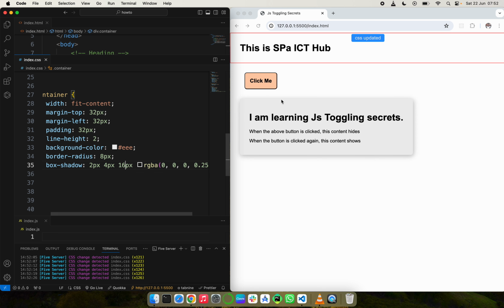You can see, can you see all around? It spreads it all around. The first one is the width of the shadow at the right-hand side. This one is the width of the shadow at the bottom. This one spreads it across the four parts of the screen.